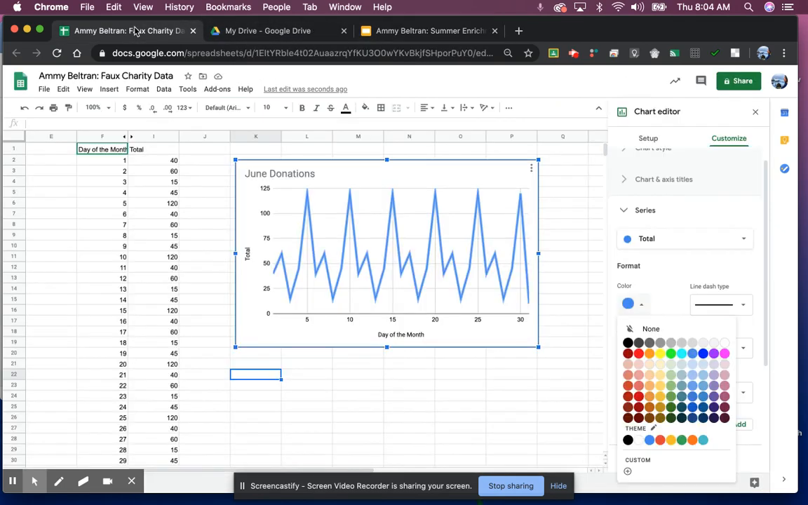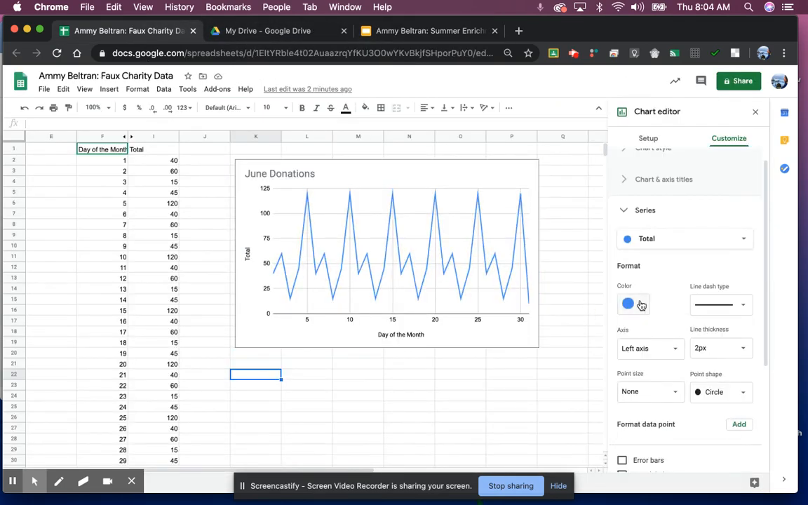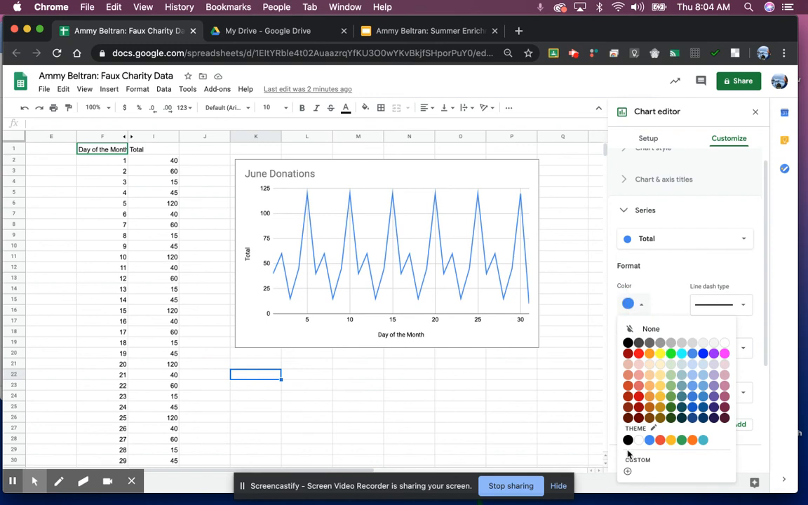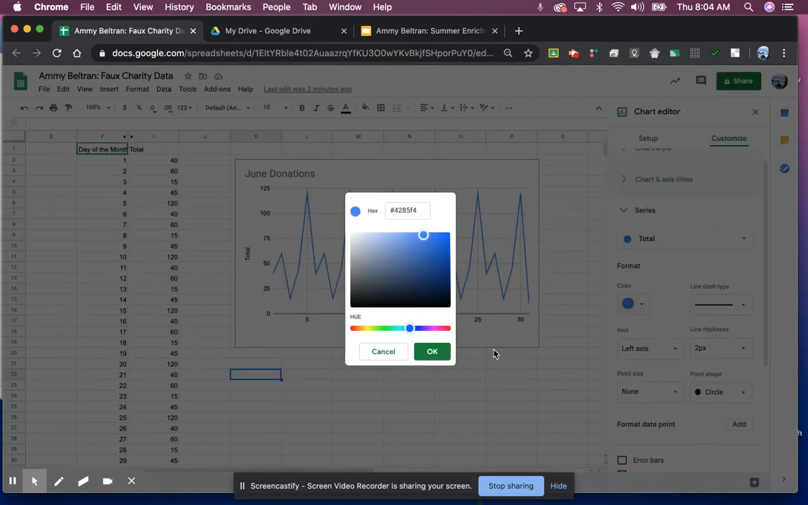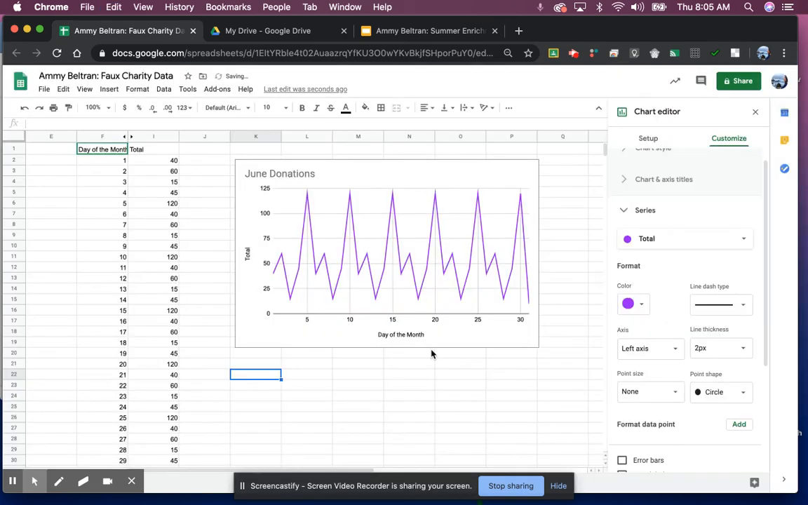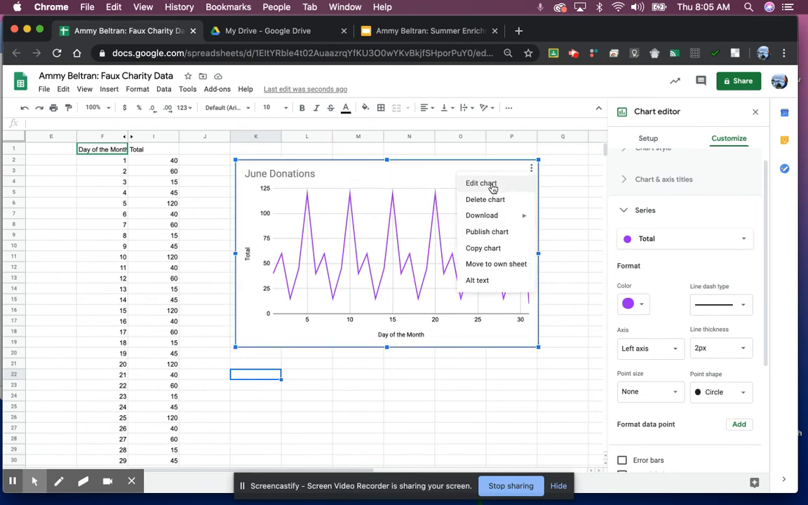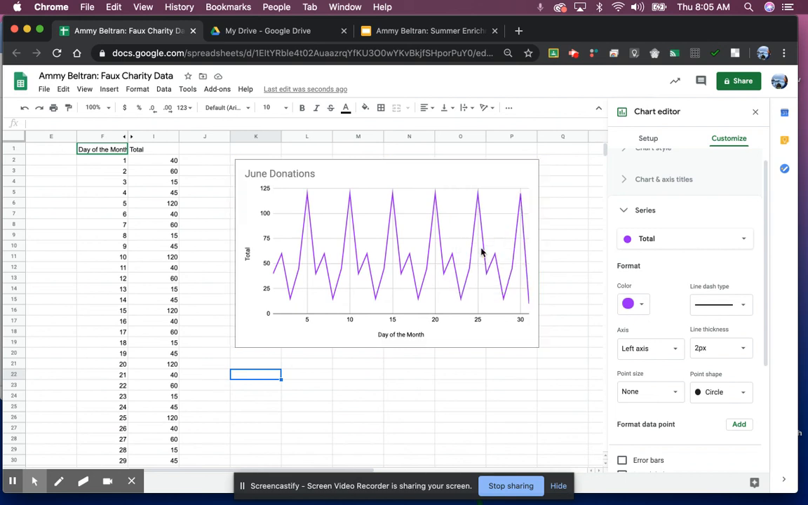And I'm going to go back to my chart. Again, I'm going to go to Custom, and I'm going to paste that number up here. And it gives me that specific purple color. And then I have my data done. Now what I want to do is add this, so I'm going to hit Copy Chart.